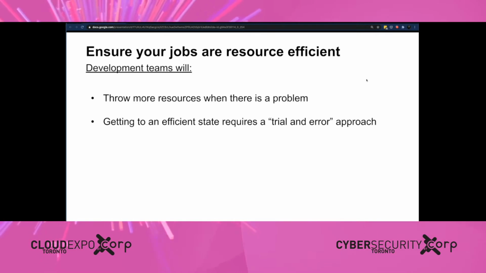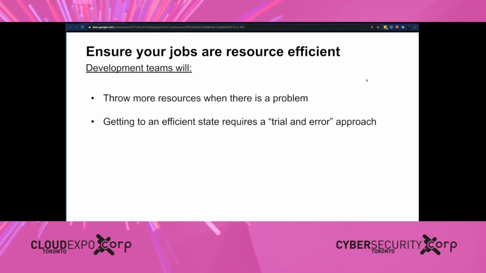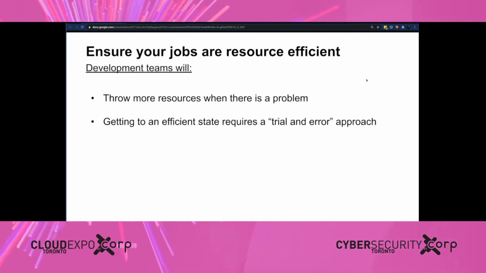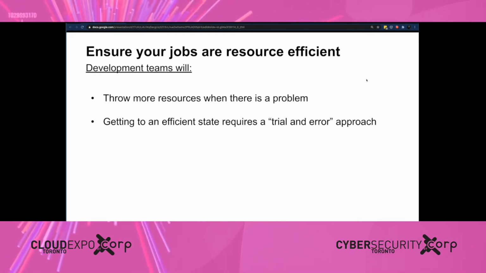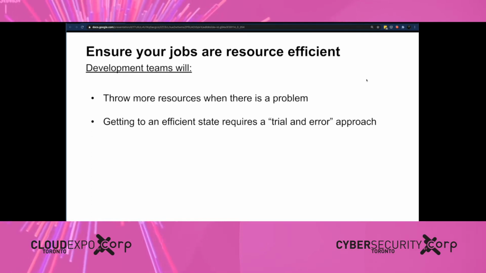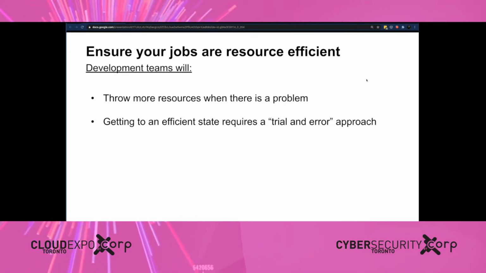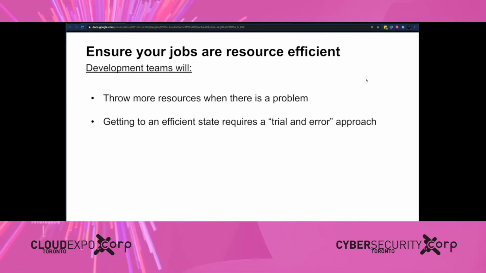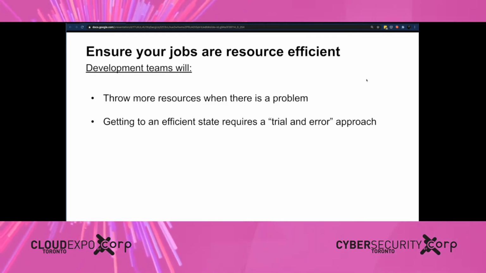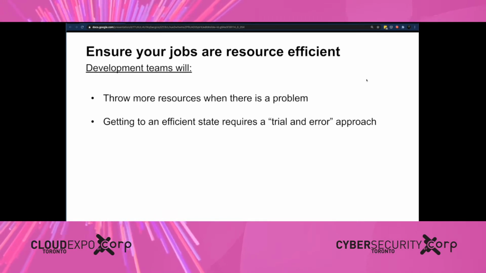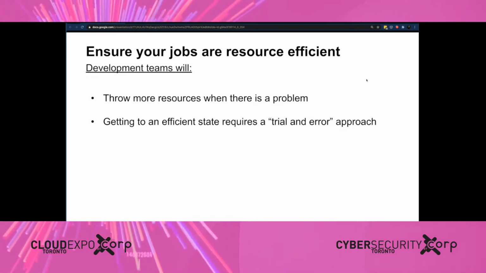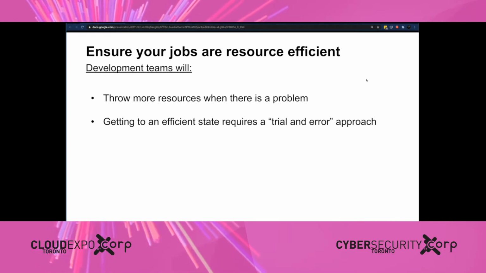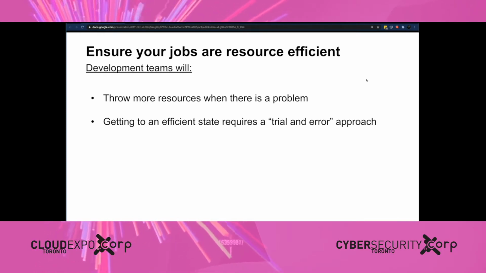So getting to an efficient state really requires a trial and error approach. When the developer is working on their job, in order for them to find what that optimal setting is, there's nothing there to forecast what is going to be your next best setting. They have to do this whole trial and error effort. To make matters worse, you've got folks who may be working on jobs that have varying data volumes, or maybe you're in an on-prem environment and you're always fighting your tenants for other resources.